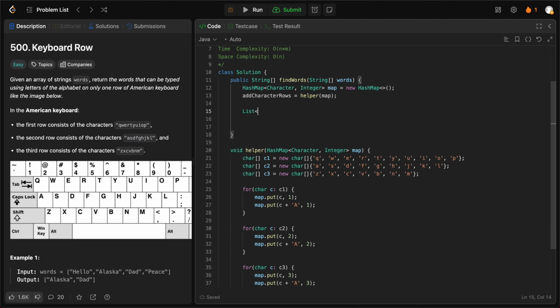And we'll have a resultant list. So let's call it string res, new array list.